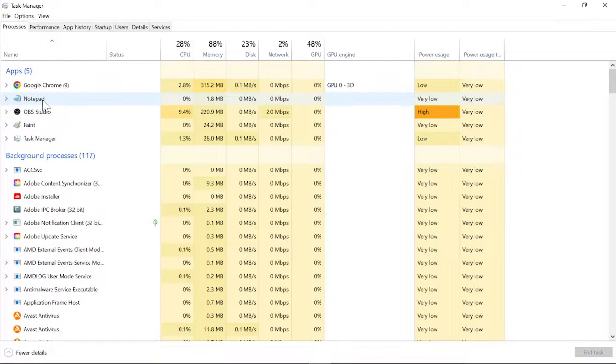See, Notepad. The memory is 1.8 MB. Now what happens? I just opened my Notepad. That program from my hard disk goes to RAM and takes around 1.7 MB of space. In total I have 8 GB RAM, and in that it took 1.7 MB.